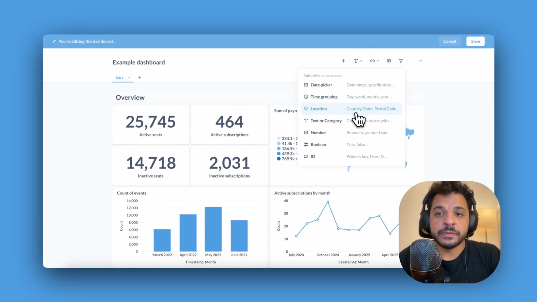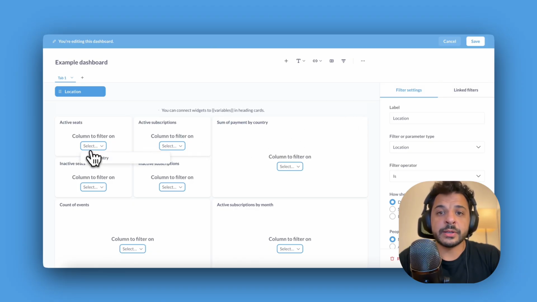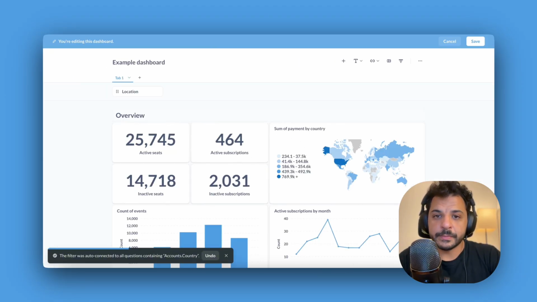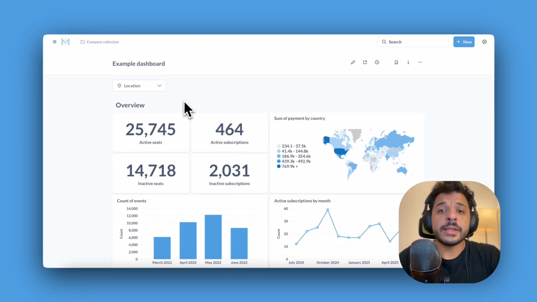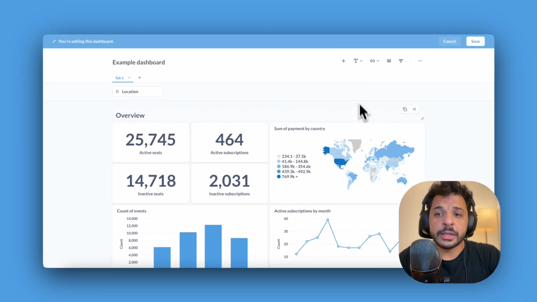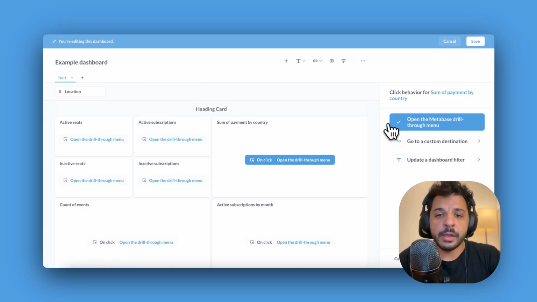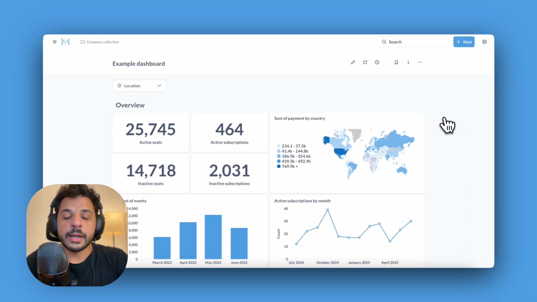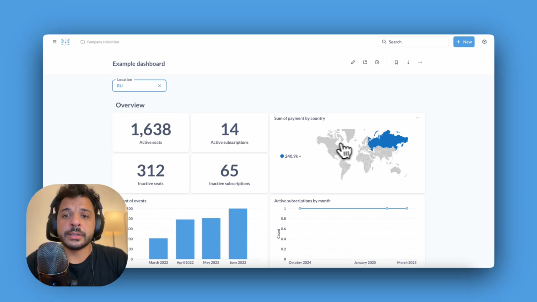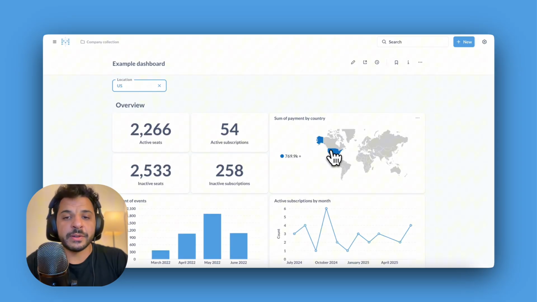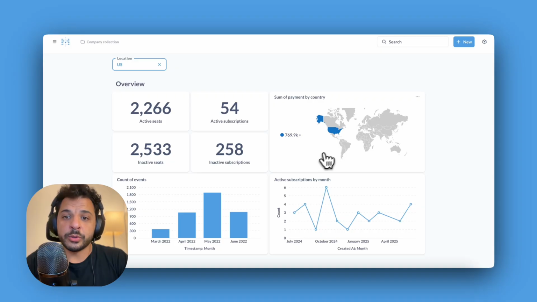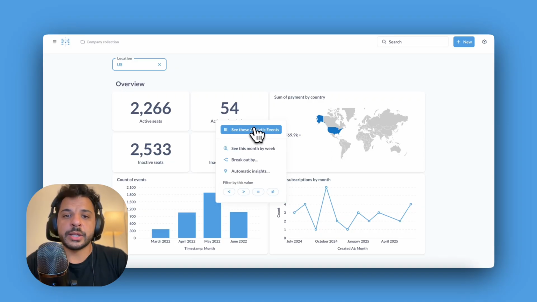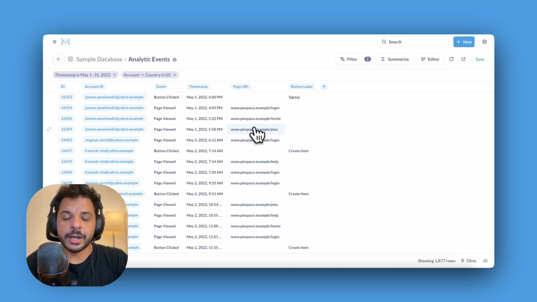For example, let's add a region filter, and then we need to connect this filter to the cards on your dashboard. And to make the dashboard interactive, hover over a card and click on the click behavior, then change the action to update a dashboard filter. You need to pick the filter, and then you need to choose the column that you want to filter on. And after that, when you click on the chart, the whole dashboard will be updated based on the filter you applied. And if you want to go deeper, you can even drill through. Just click on any chart and you can zoom in to see the data behind it.